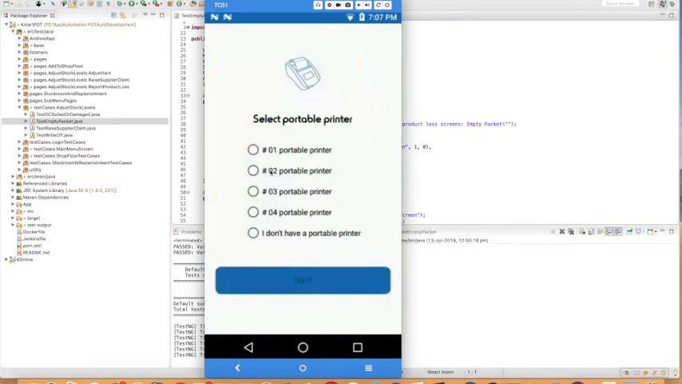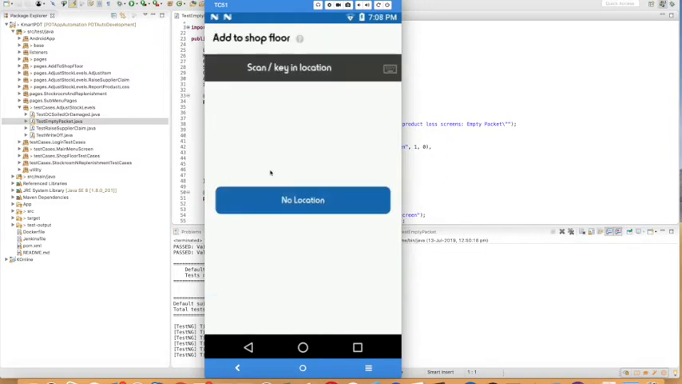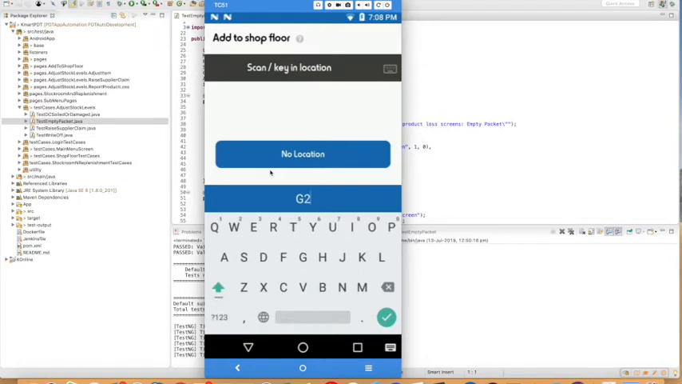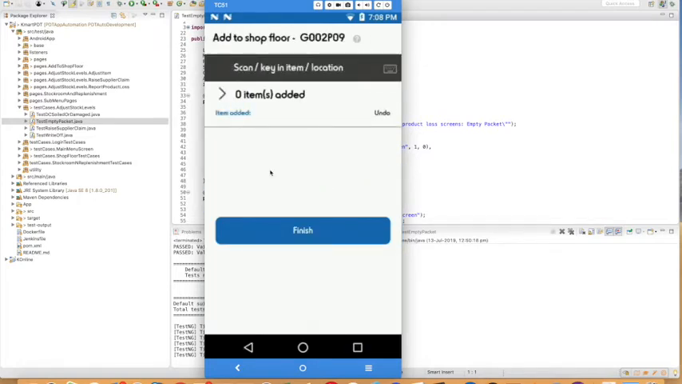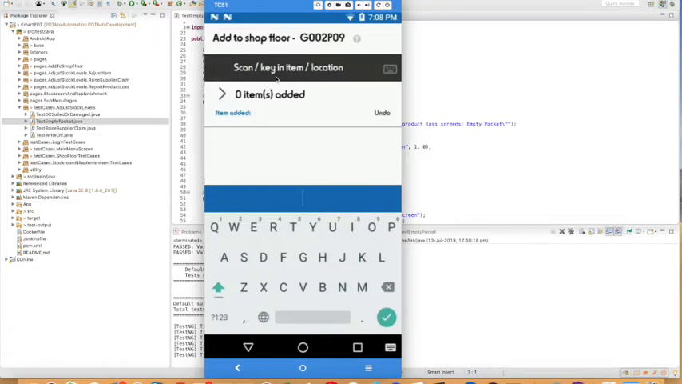So this functionality is where you can add items to the shop floor. You have to choose the location first, so where you're going to place that item. That location I've chosen. So you can see the details of that location over here. And then let me just scan one more item where I want to add that item to the shop floor.